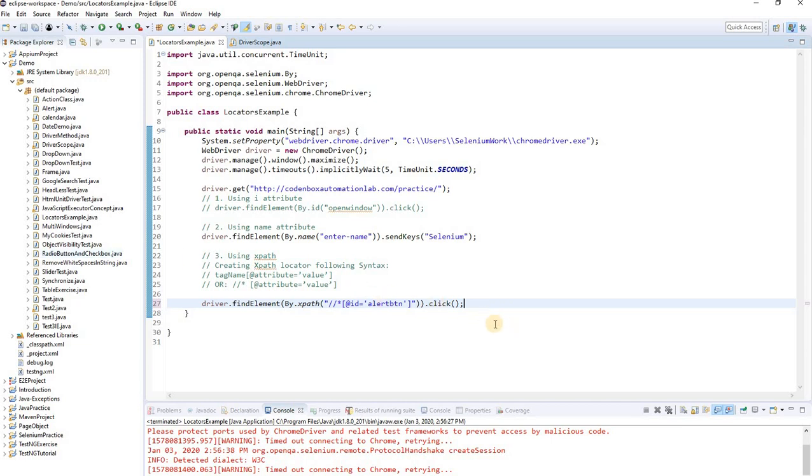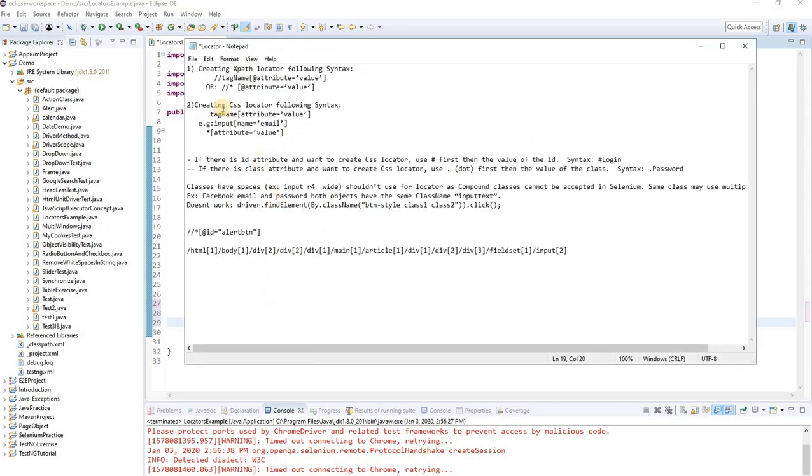Move on. Next, number 4, we're going to use CSS Selector. CSS Selector is similar to XPath, but let me put the syntax here. This is the syntax for how you create the CSS Selector, if we know the tag name.